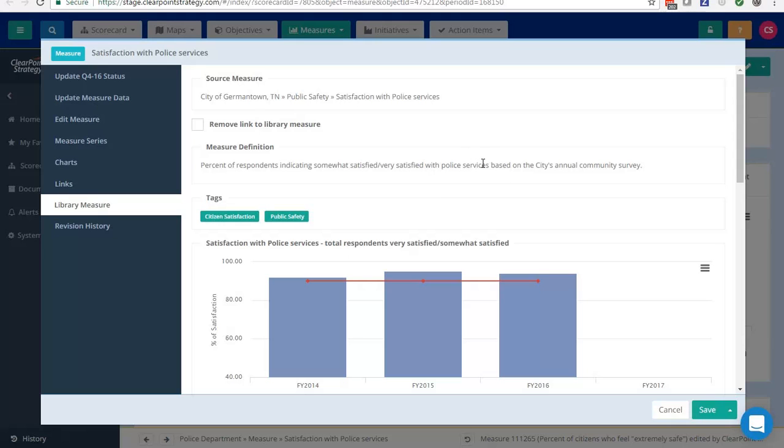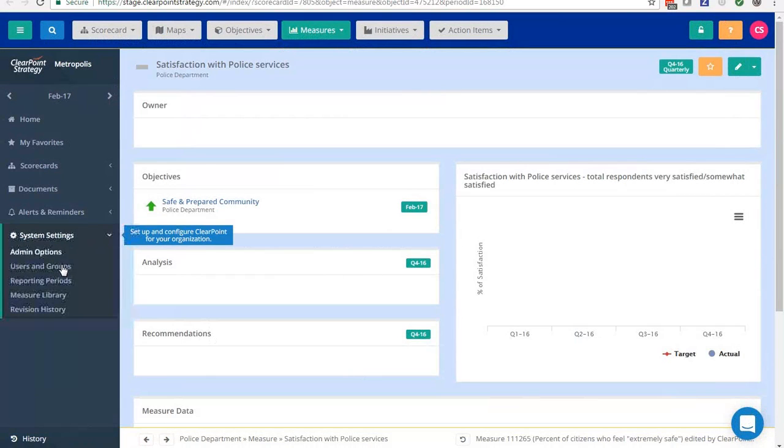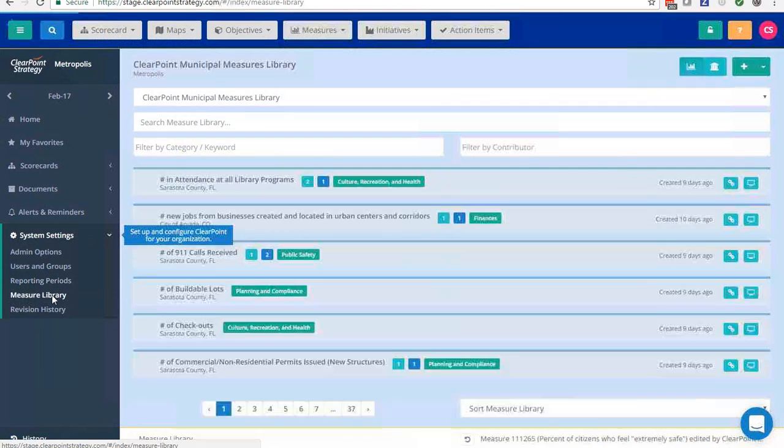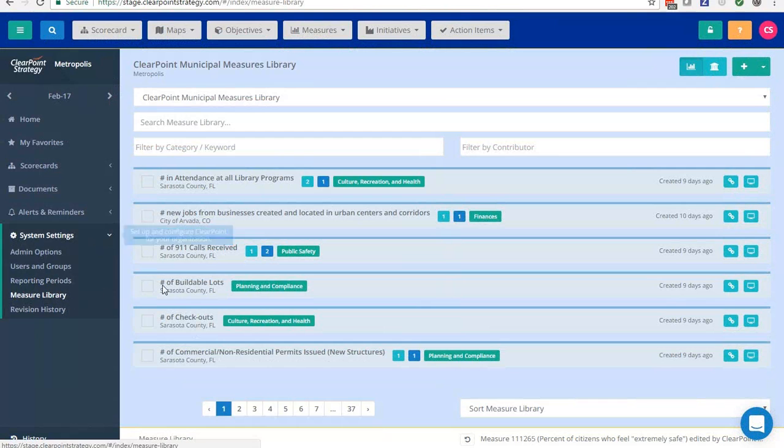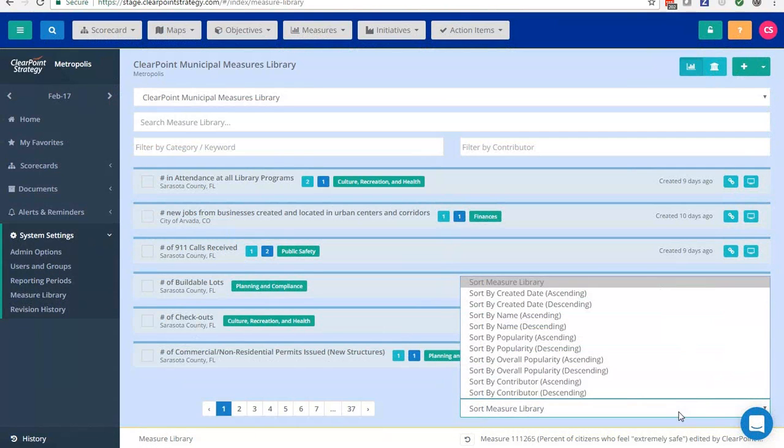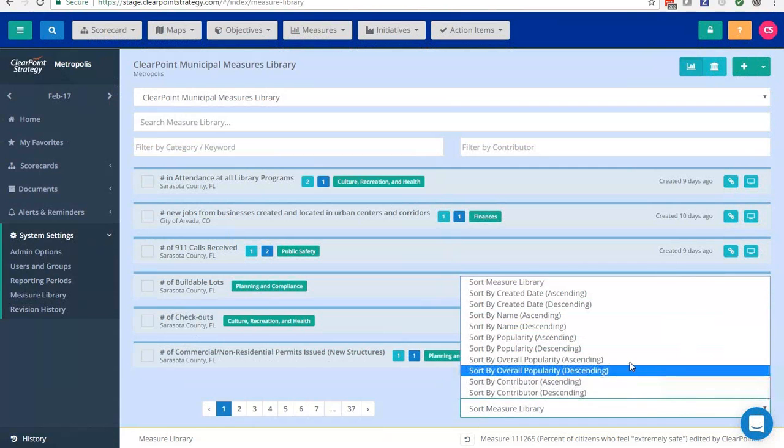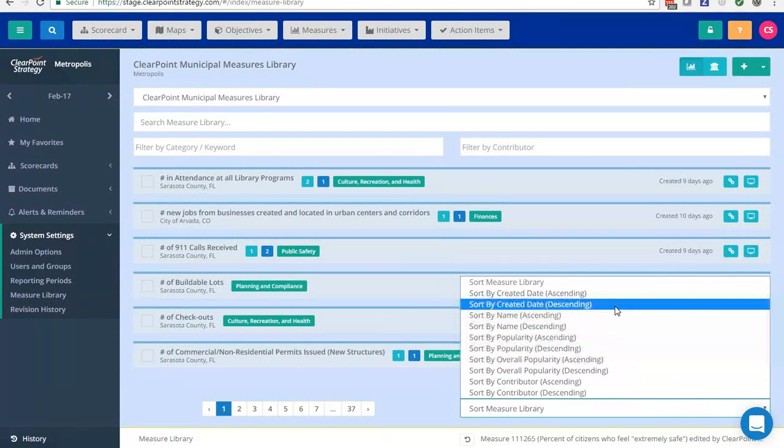And for those of you who are exploring the measures library because you're trying to figure out what KPIs your organization should be tracking, we've got a few different ways that you can browse and search for measures. So let's head back into the measures library and we'll start with sorting. Here you have a sort measure library dropdown at the bottom of your screen with several options, ascending and descending, of how you want to view the measures.